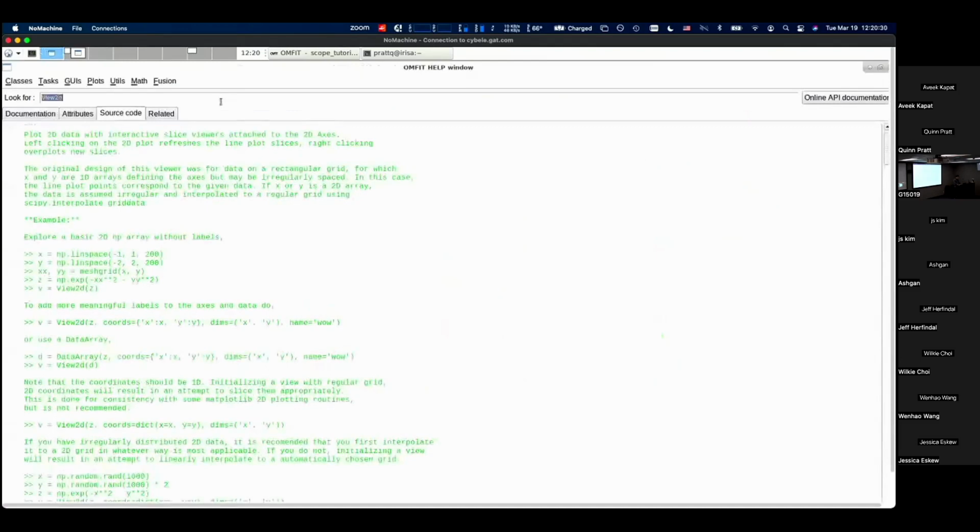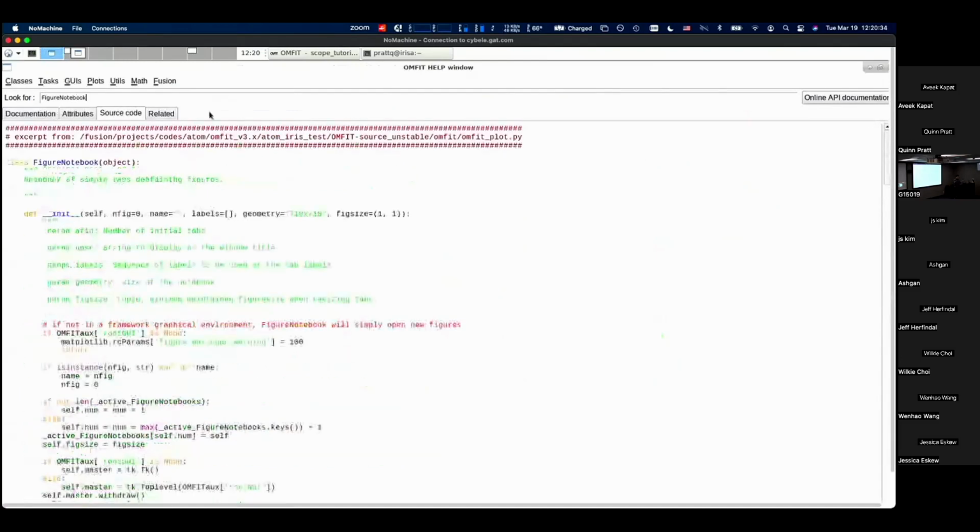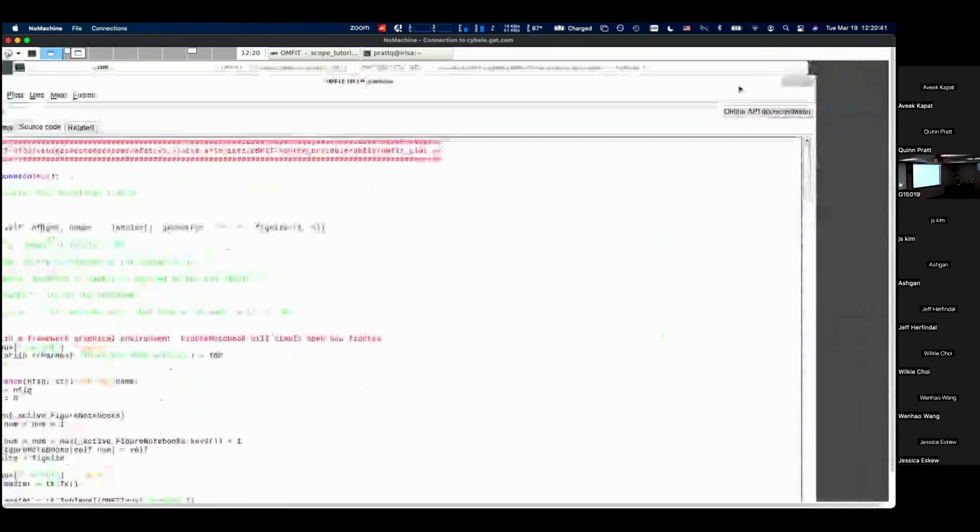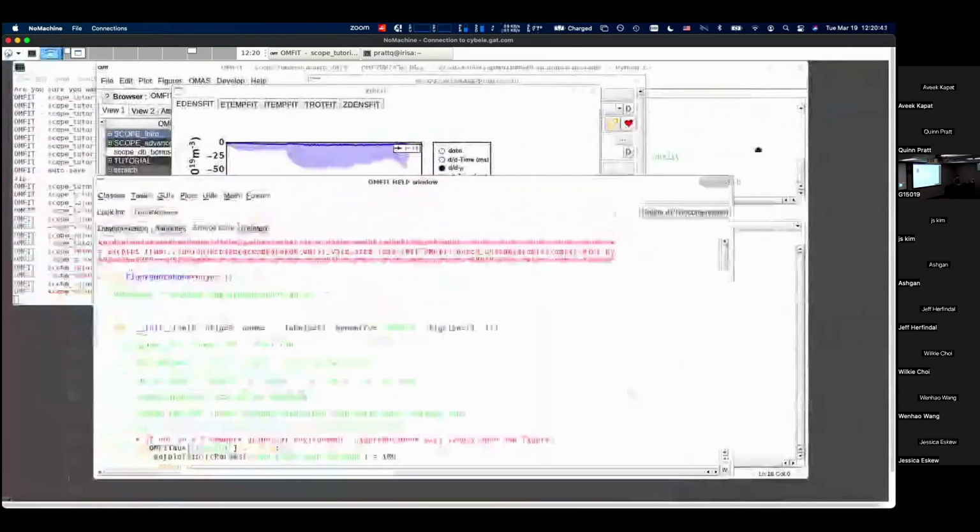And if you're not sure how to use it, you can search for figure notebook, and there's the source code, and it explains, you call it, you tell it how many figures you want, different names. So sorry, I don't know why my help window is massive, but make it smaller.